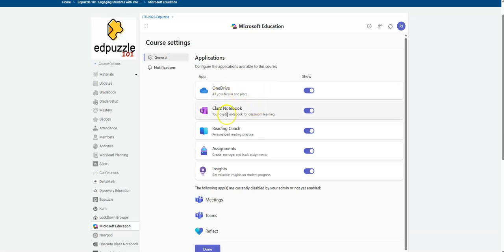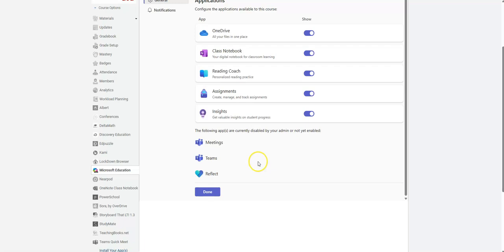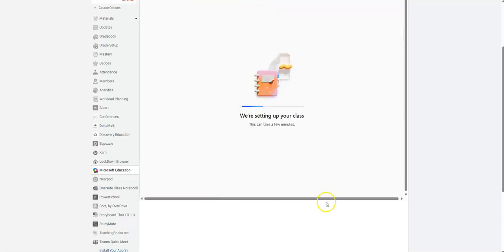OneDrive also is going to replace another OneDrive app that was in here. If you do want to use something called the Reading Coach, this may be off by default, but you can turn it on, and then you have some other availability here. So once we see all of this, now we're going to click Done, and now we can really get started in making our OneNote Class Notebook.